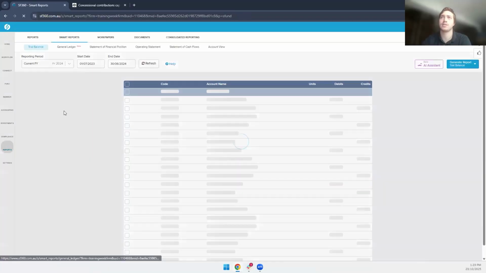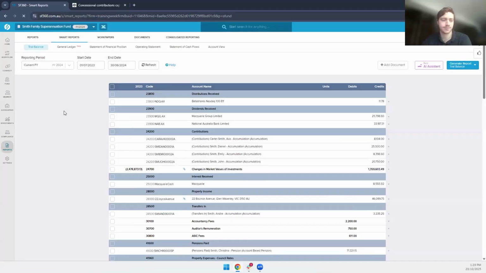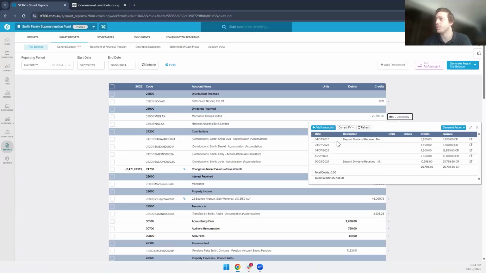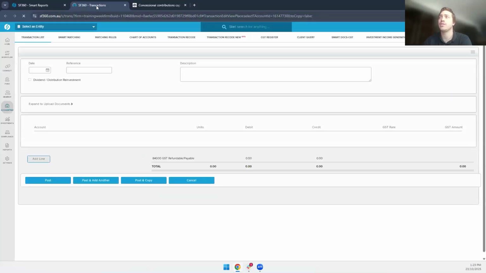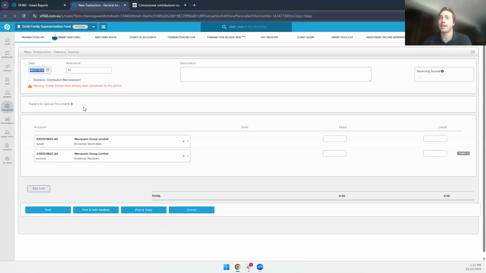But with the smart reports, the whole idea is to be more interactive. So here with the trial balance, what I can do is I can hover over an account. And if I hover over it to the far right hand side, I can select the general ledger for this. So I can have a look. If I feel like I'm missing a transaction, I can add a transaction. It takes me directly to the transaction screen where I can enter in any information.